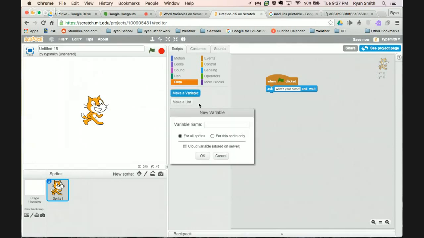So I'm going to make a new variable. It's important that you give a variable a name that relates to what's going to be stored inside of it. So if it's asking what the name is of the person, I'm going to call this variable name. The name of the user is going to be stored here. I'm going to make sure I click for all sprites and click OK.